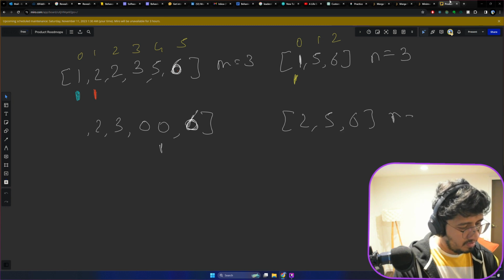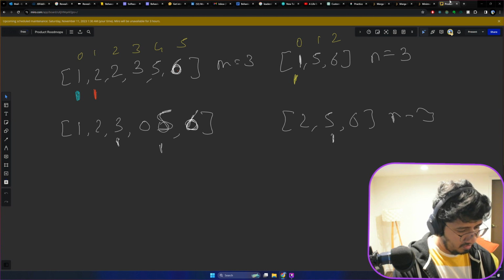So my pointer is here, next pointer is here, so I'll make it 5, move the pointer here. Next pointer is here, then 3 is greater, then my next pointer is here, and then next pointer is here, then 2 and 2 is greater, so I'll make 2 here. And then k would be pointing here.